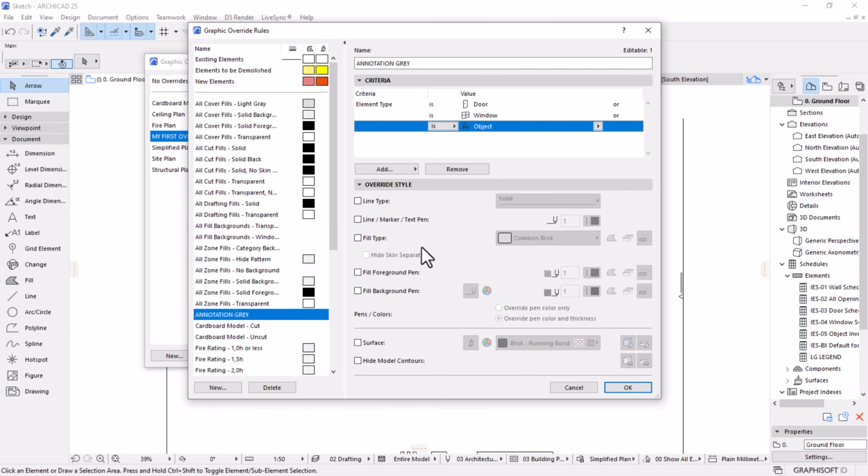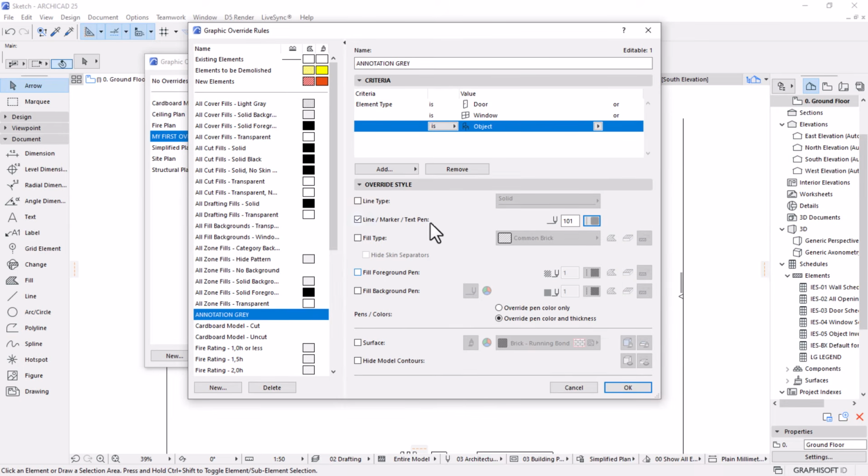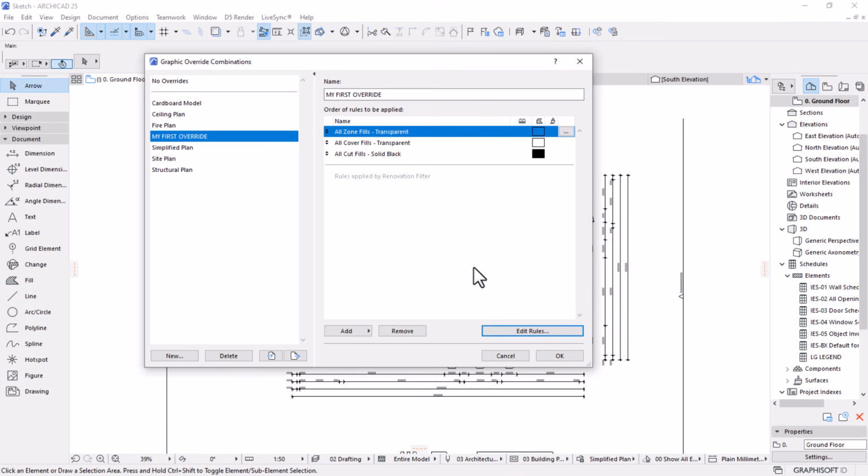So now let's override the attributes under override style. I'm not going to override the line type. The line type is to be dependent on the element line type. So what I want to override is the line marker text pen, right? Just interested in the pen. So let's find, 13. Looks fine for me. And then hit OK.